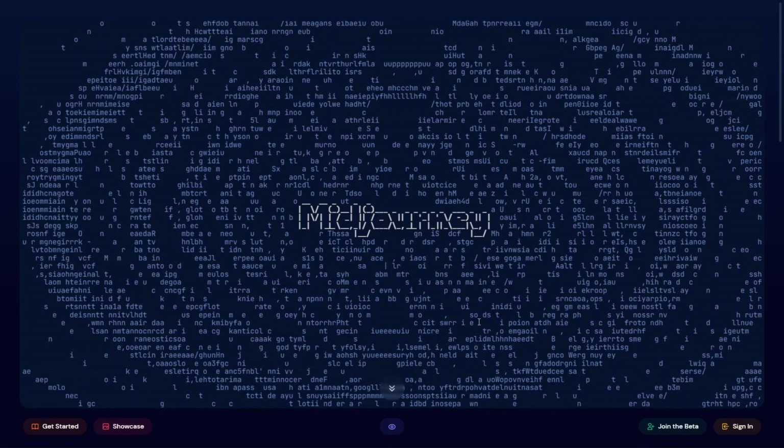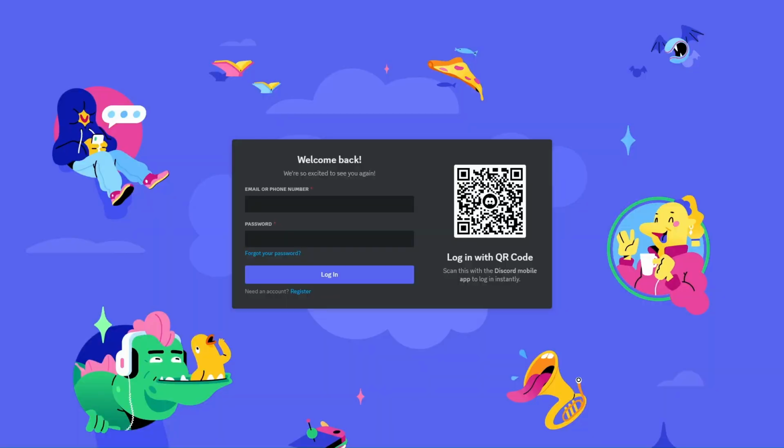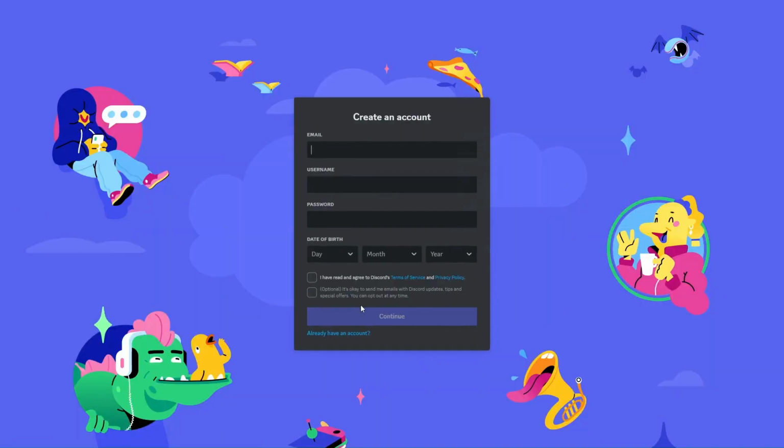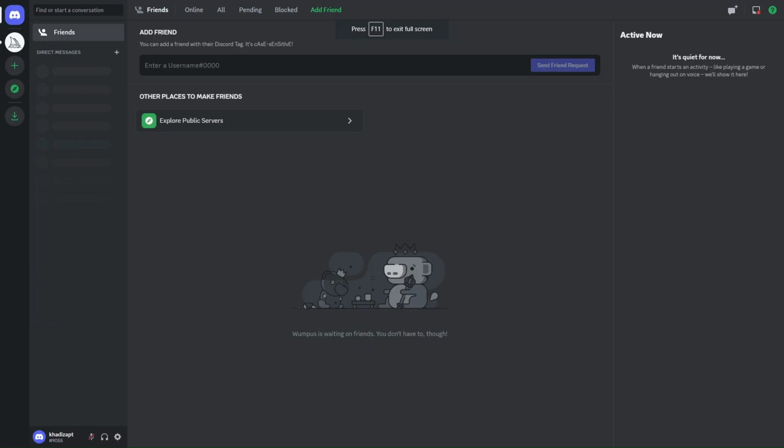So to do that, you just want to go into discord.com and click on register. Or if you already have a Discord account, then you can just sign in. But you just want to create an account, you type in your email, username, password, and your date of birth, and click continue. Once you have everything done, it will ask you to verify your email account. They'll send you an email to the address you set here, and then it'll ask you to verify your account. But once you have your account set up and verified, it'll look something like this.